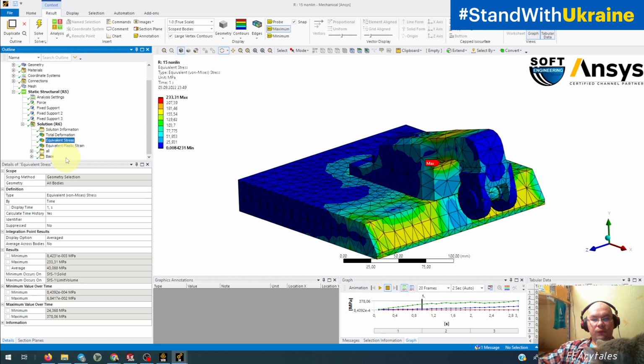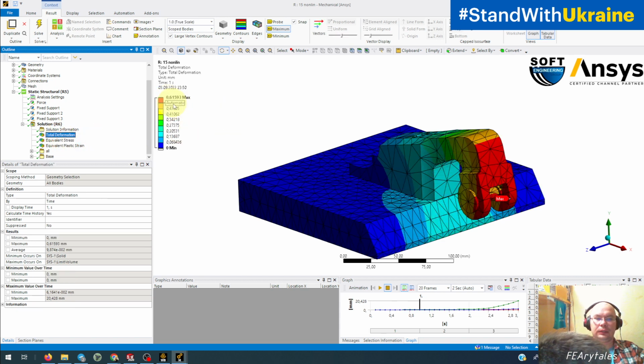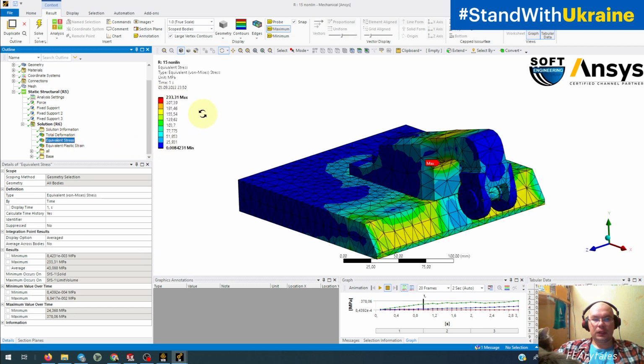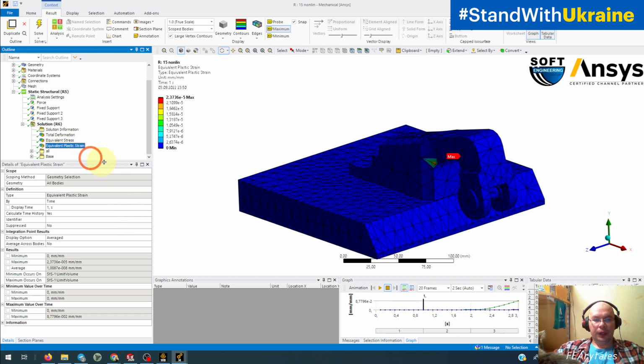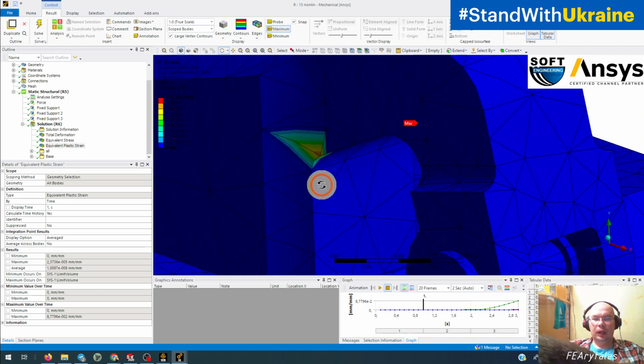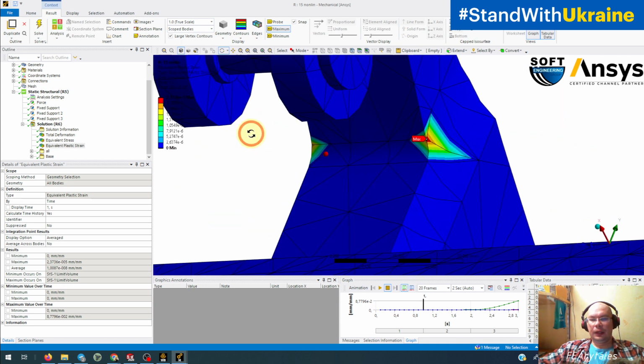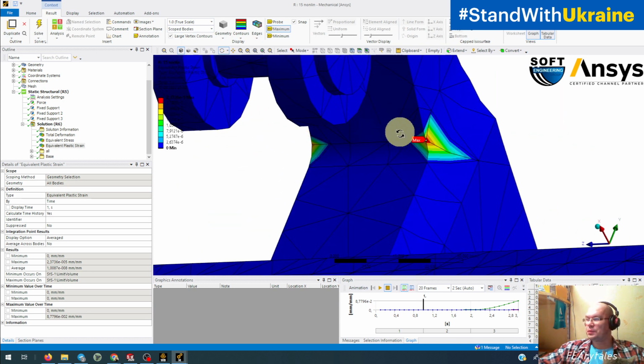So for the first step of time, for the first second, we see that our deformation is bigger, not 56, 57, but 62.62, and the equivalent stress is not higher, but less. It's 233 megapascals. And if we take a look at the plastic strain, we'll see that we have some plastic strain in some elements in the corner of this place.